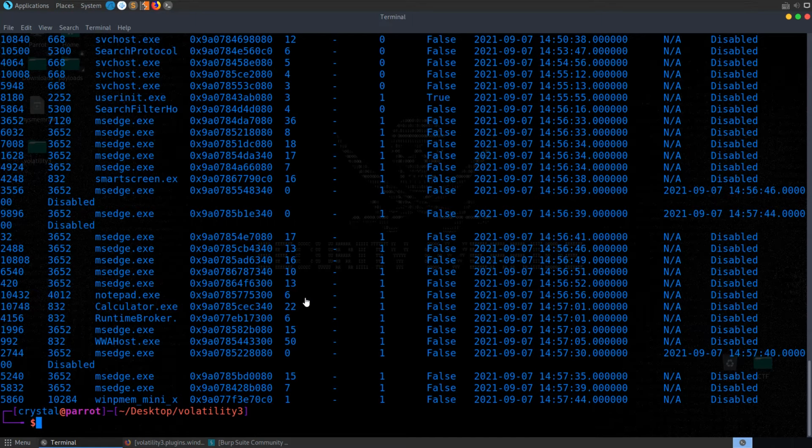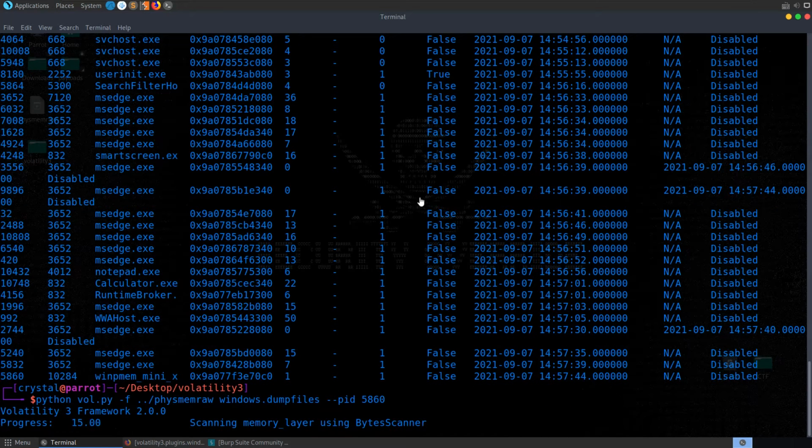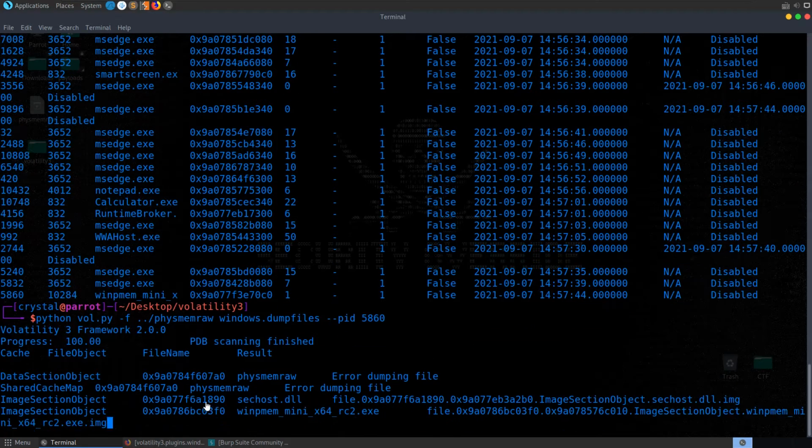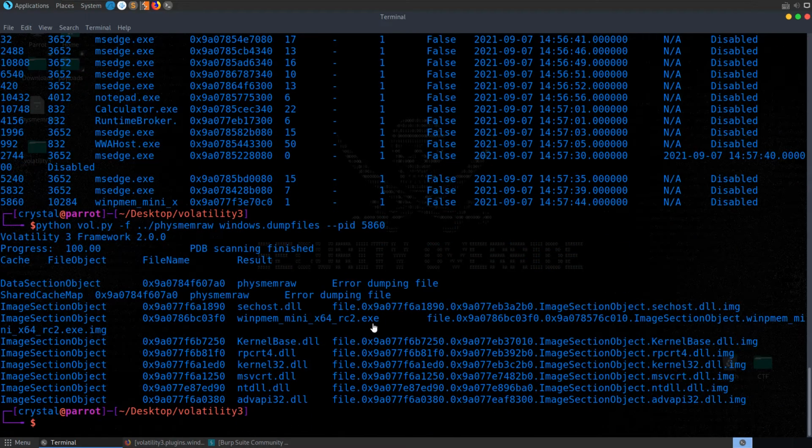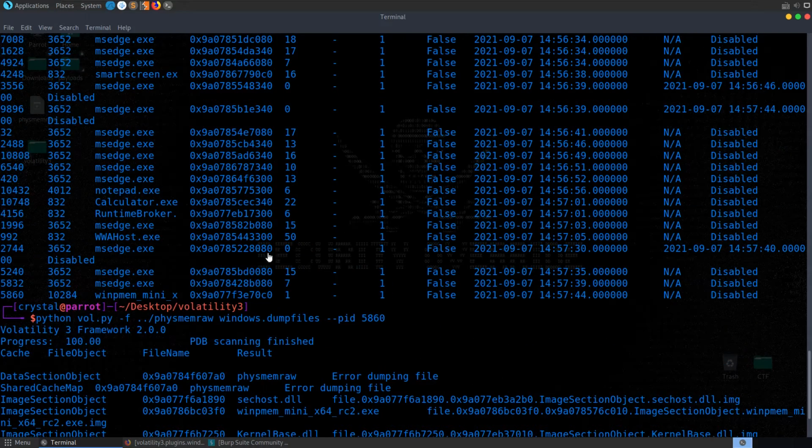Let's try and run, instead of PS list, dump files, and then we can pass in the process ID of the process we want to dump the files for. We run through this, and you can just have a look at what files come out. Do any of them look interesting? We might want to look at the strings in the exe, or open up the exe in Ghidra or something like that to have a look at it. In that case, that wasn't the one I was looking for.